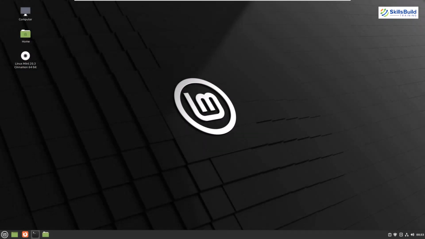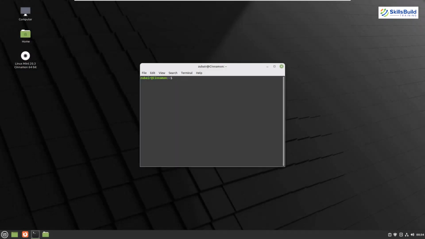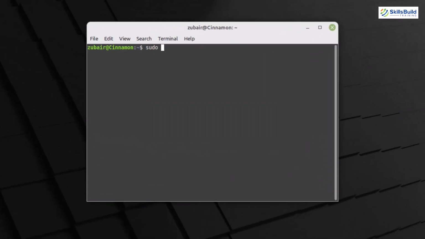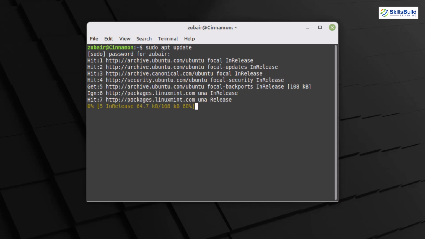Well, first of all, just open your terminal and make sure that your system is updated and upgraded. How can we do that? Well, just write here sudo space apt space update and this command will update your system. Give it your password, hit enter once again and you are good to go.